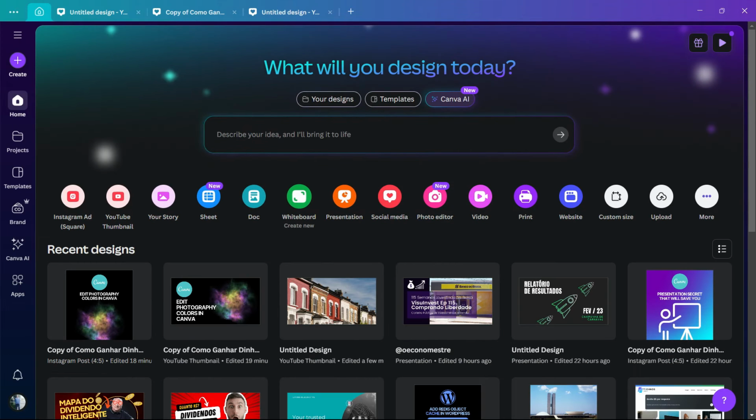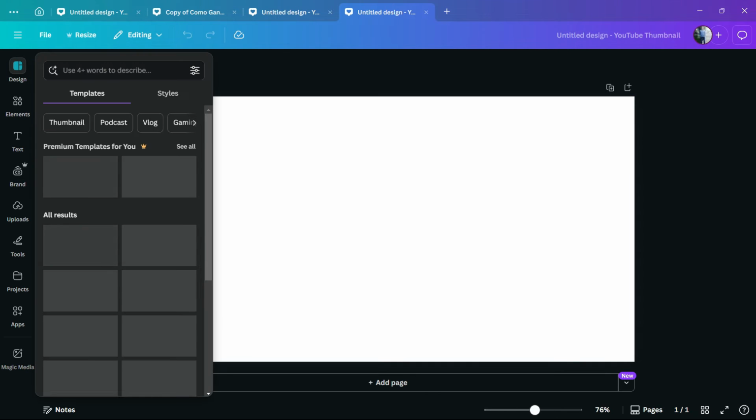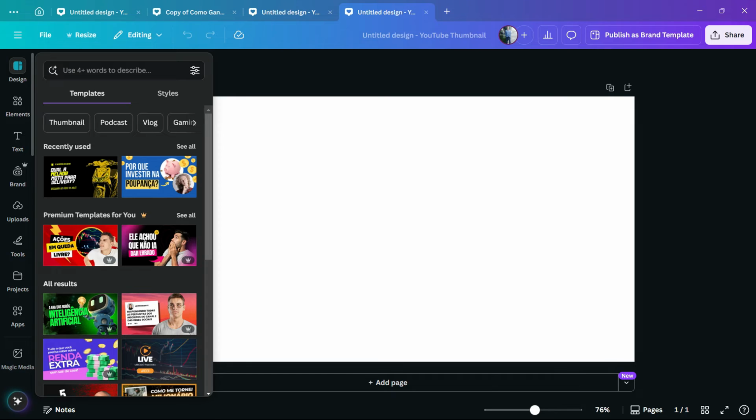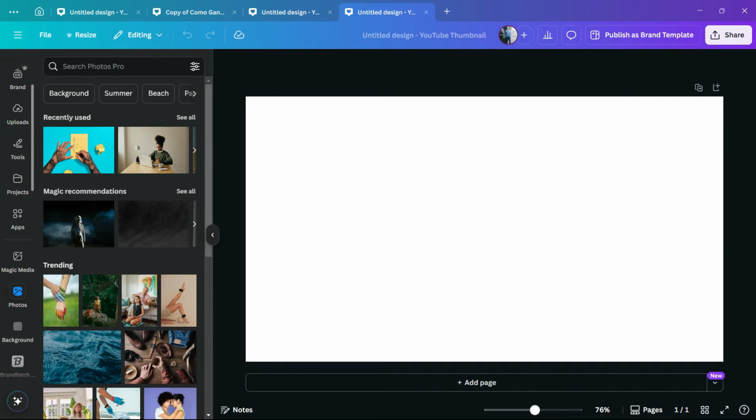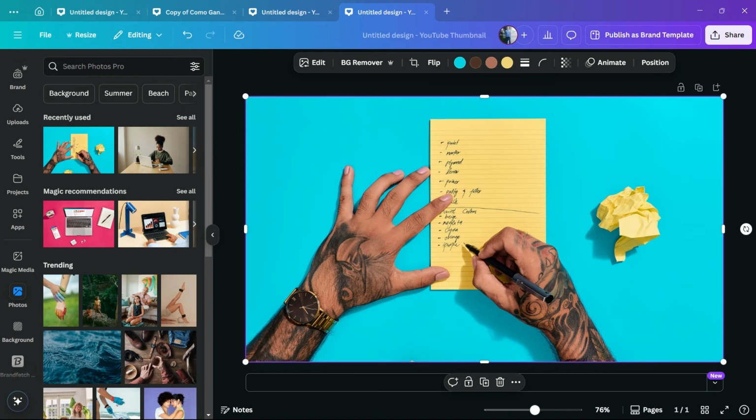Just go to Canva. You can go to the app, the Windows or Microsoft app, or you can go to the website. Find the design size that you wish. Now you can upload your custom picture into the uploads part, or you can go to photos and find the perfect photo. I like this one right here, for example, okay?